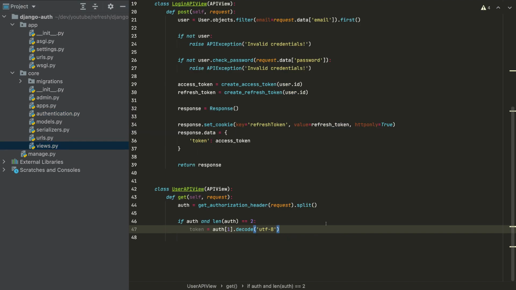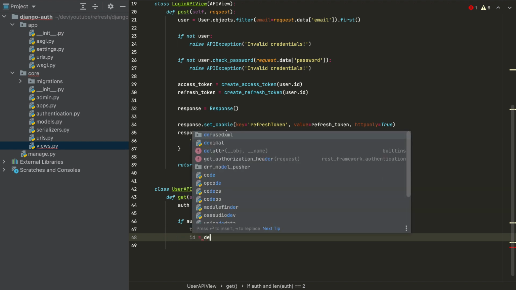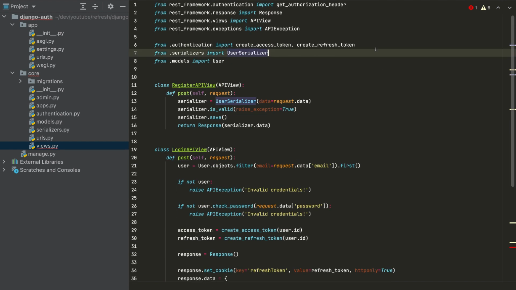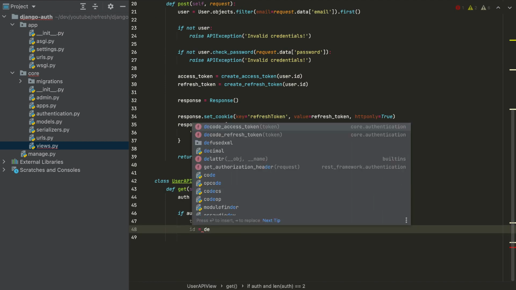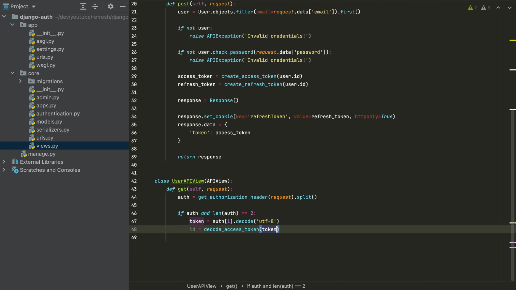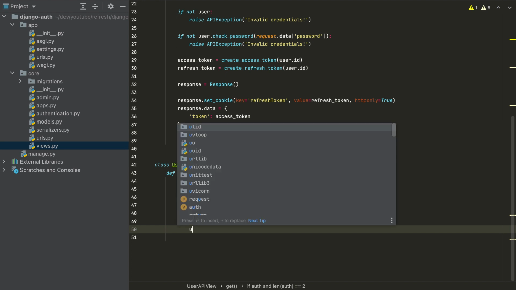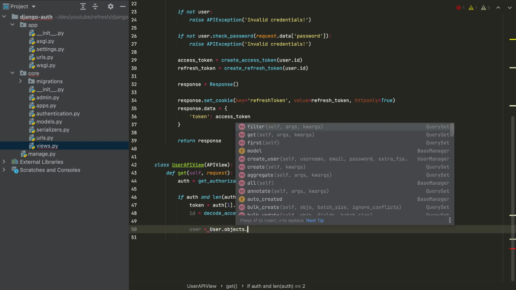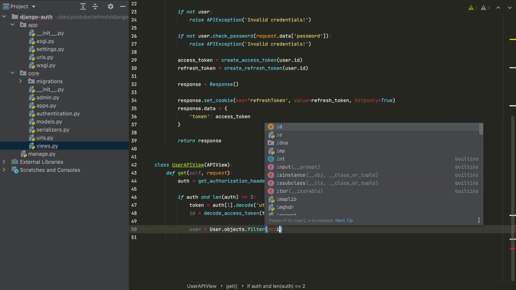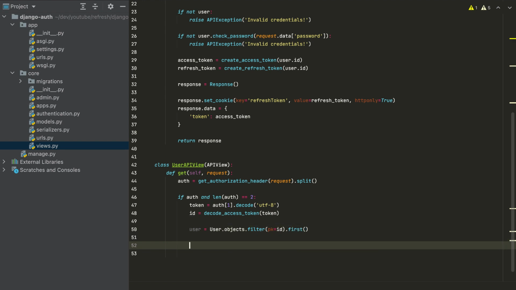Now I'll go back to the views, and I will get the ID of the user, which is equal to decode. I will get it here. Decode access token and also decode the refresh token. The ID will be equal to decode access token, and I'll pass the token. So if this is successful, then we can get the user. So the user is equal to user objects filter, where the primary key is equal to this ID, and we will get the first value. And that is the authenticated user.